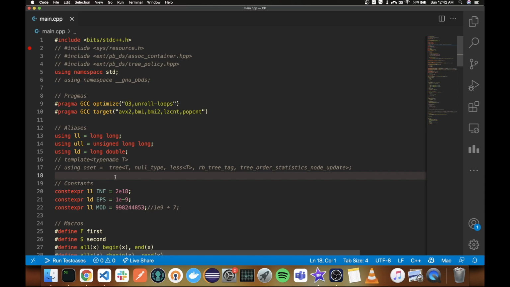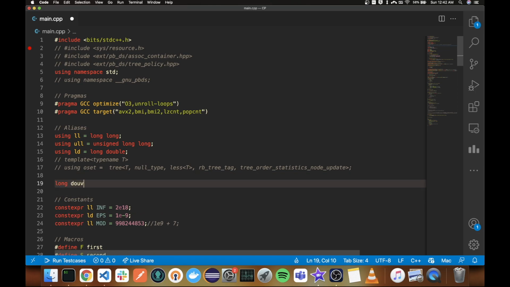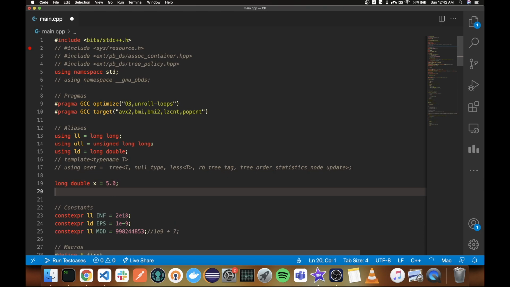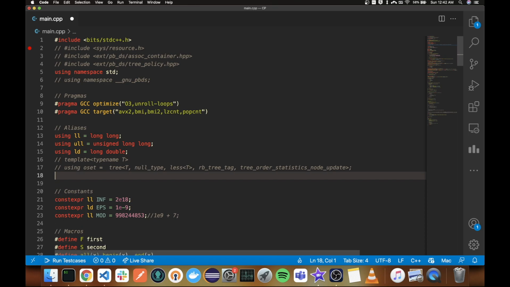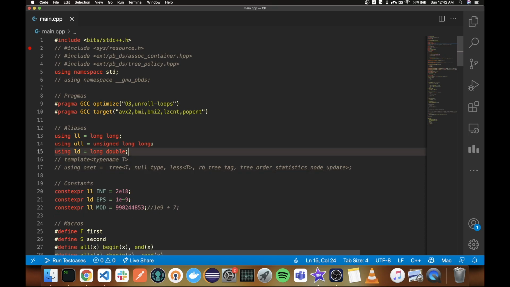Now these are my aliases. So let's say I want to use long double, right? I won't say long double x is equal to 5.0 everywhere. I'll just say ld x is equal to 5. So this is convenient and obviously helps to write types faster, which doesn't really matter that much. So that's why I use them. And I use the using keyword in this because modern C++. Then this is the PBDS again.